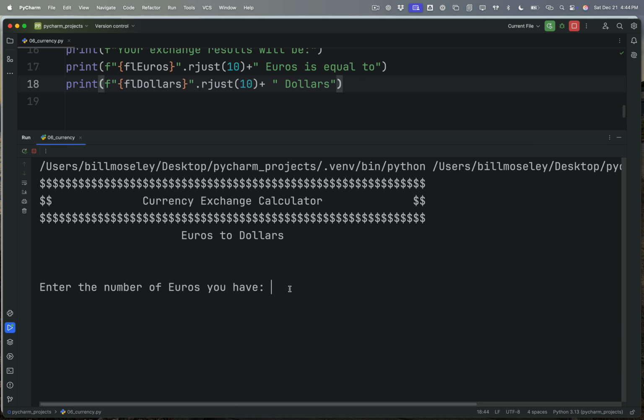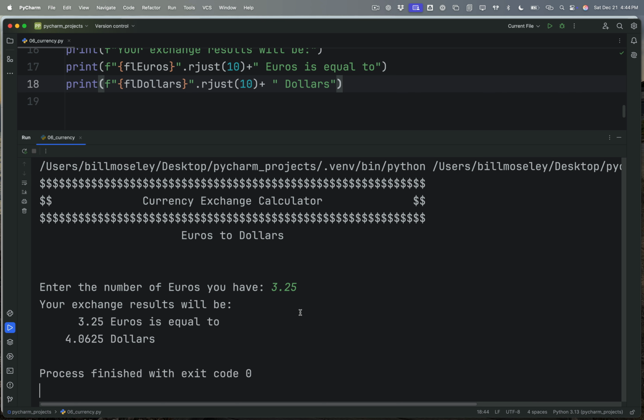Okay, so now let's run our little currency calculator here and see how that works. So we've got the number of euros. Let's say 325 euros. Uh-oh, we have a little problem here with our dollars. We can't have $4.06 and a quarter of a cent after that. So we've got to format this number properly, or else we're going to be in trouble. So how do we do that?